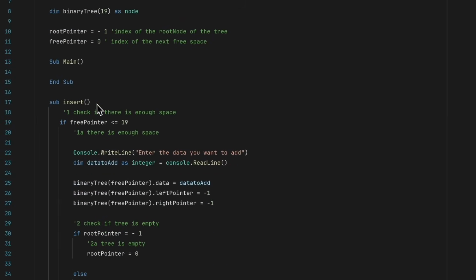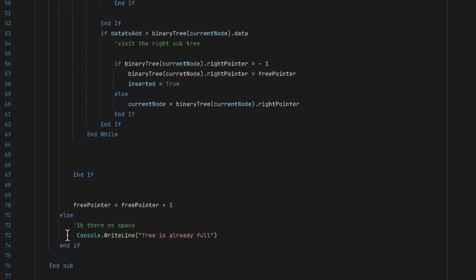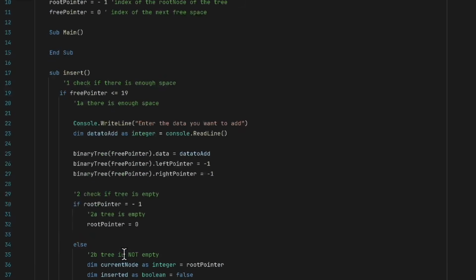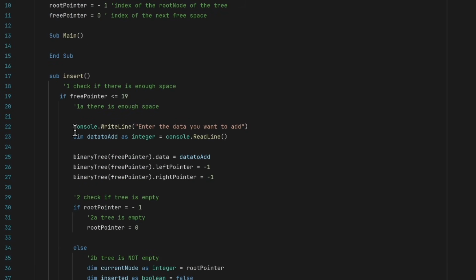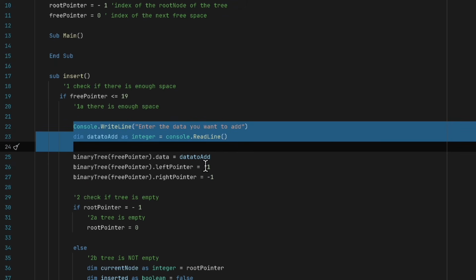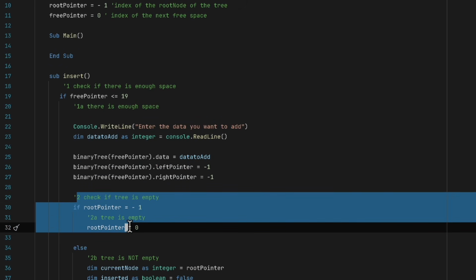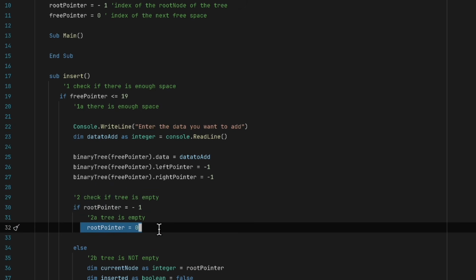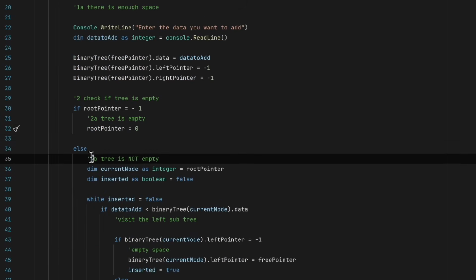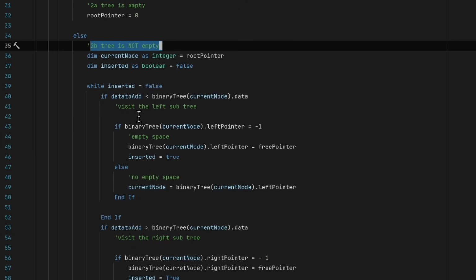So let's go over this one last time. The first thing we do, we check if there is enough space. If there is not enough space, we print out there is no space. If there is enough space, we can move on. We ask the user to enter the data they want to add, and then we add that data at the index indicated by the free pointer. And then we check if the tree is empty. If the tree is empty, we initialize the root pointer to 0. And if the tree is not empty, we go left or right until we find an empty place where we can insert the data we want to insert.